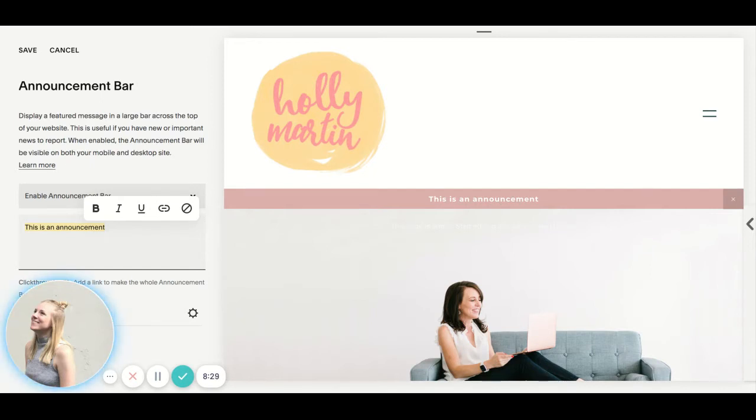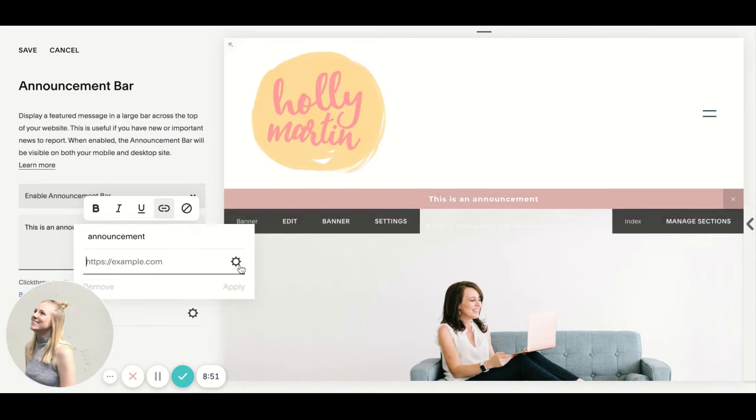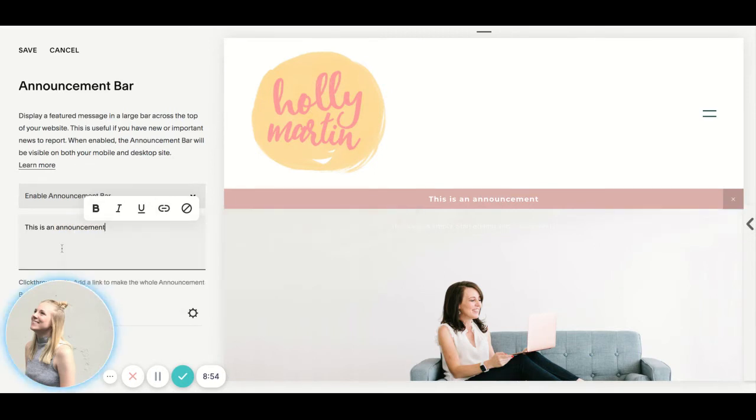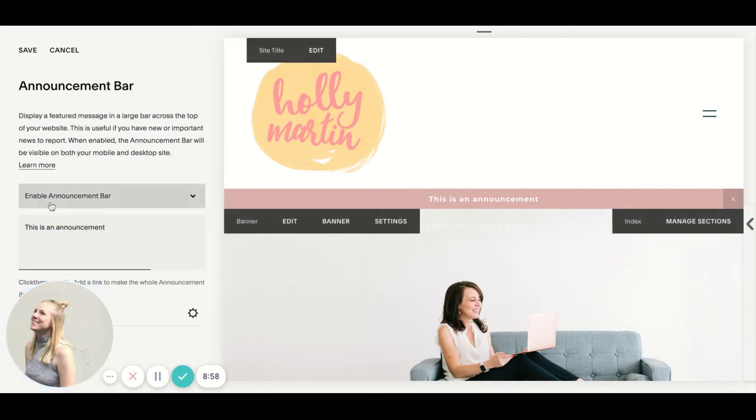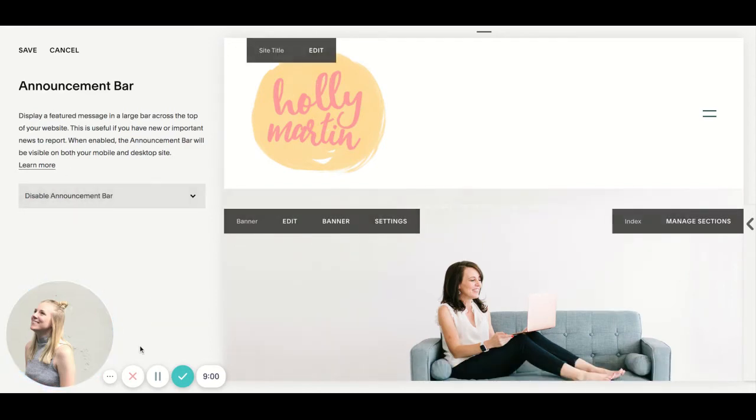Or maybe you have a COVID policy or something like that that's kind of a new thing. You could put that up in the announcement bar. And then when you're done with it, you can disable it. The other thing that I want to point out is that, the same as any other text, you can bold it. You can link the word announcement, for example, and we'll come back to links. But you can do a handful of things in here with the text of this announcement bar. We're going to disable this one.